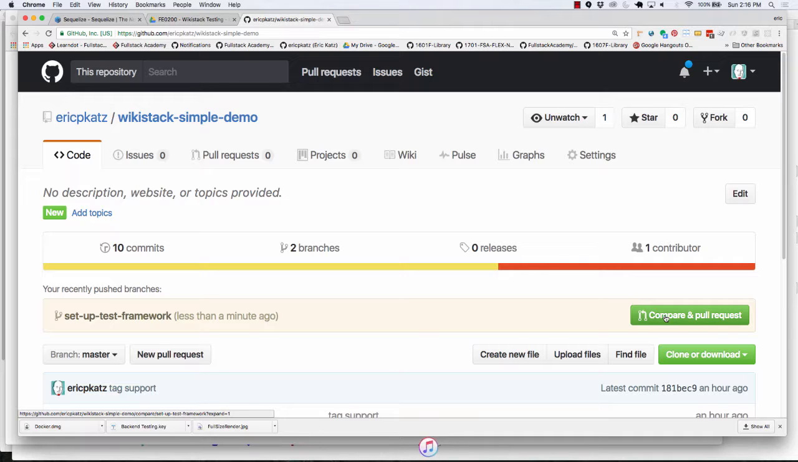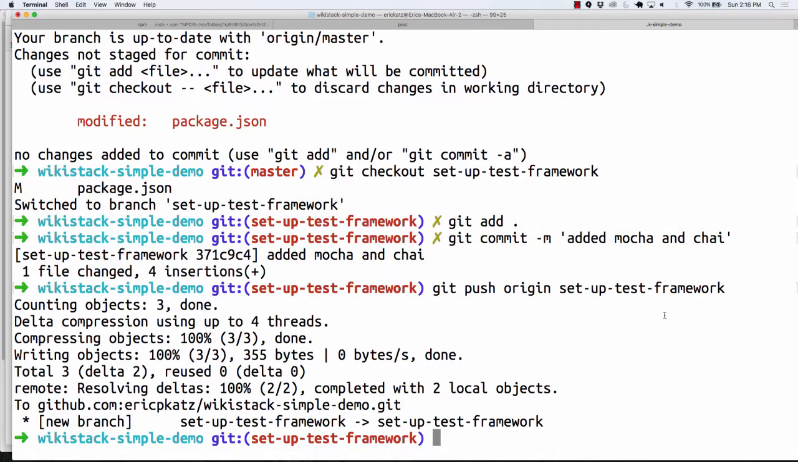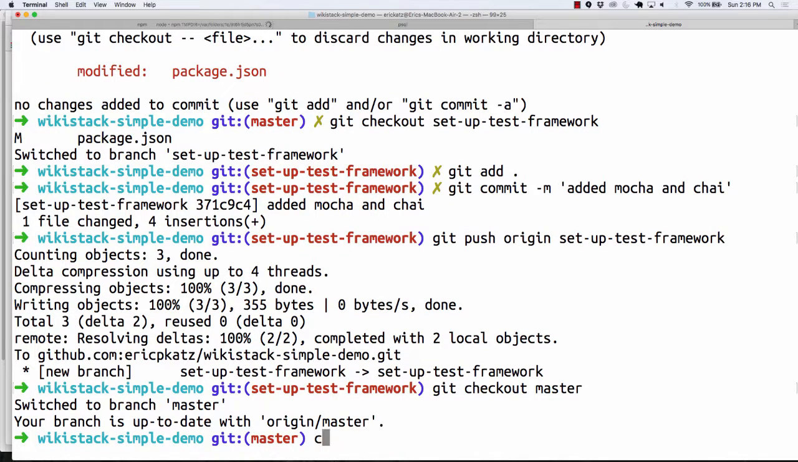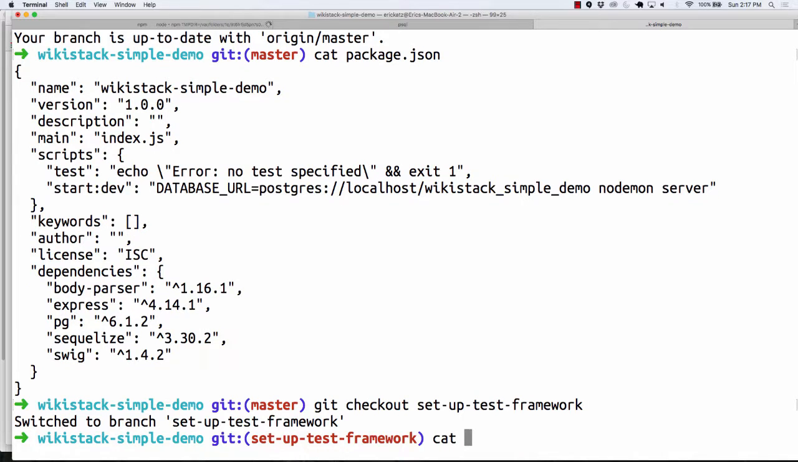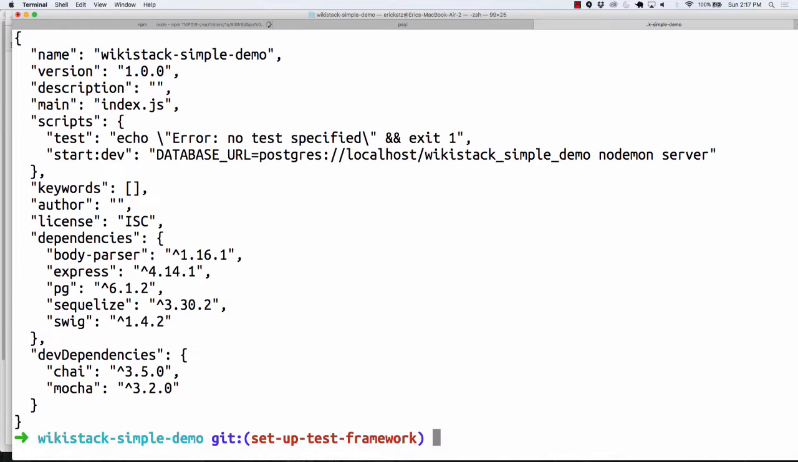Just to sort of show you something, if I go back locally, I'm on this branch. If I go over here and I say git checkout master, and I go over here and I'll do a cat of my package.json, notice you don't see the Mocha and the chai. Okay? But if I go and I check out again my setup test framework, and I cat, which is just a way of looking at the file, my package.json, now you'll see it's here.